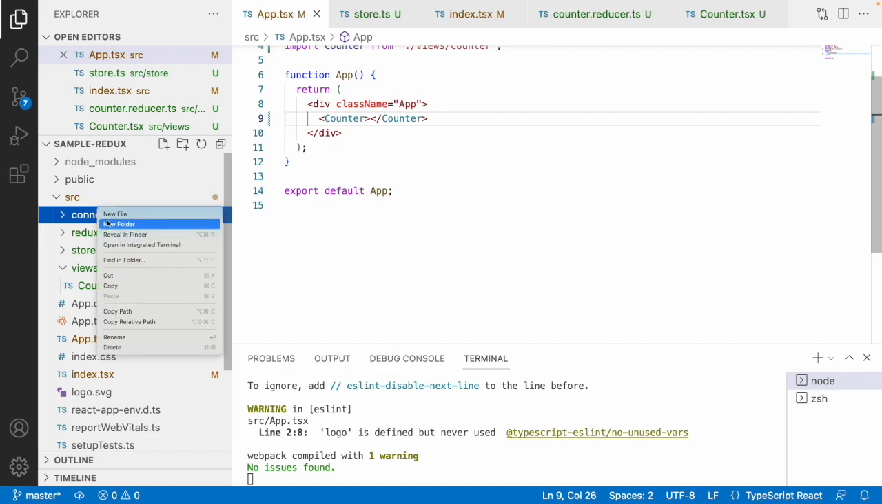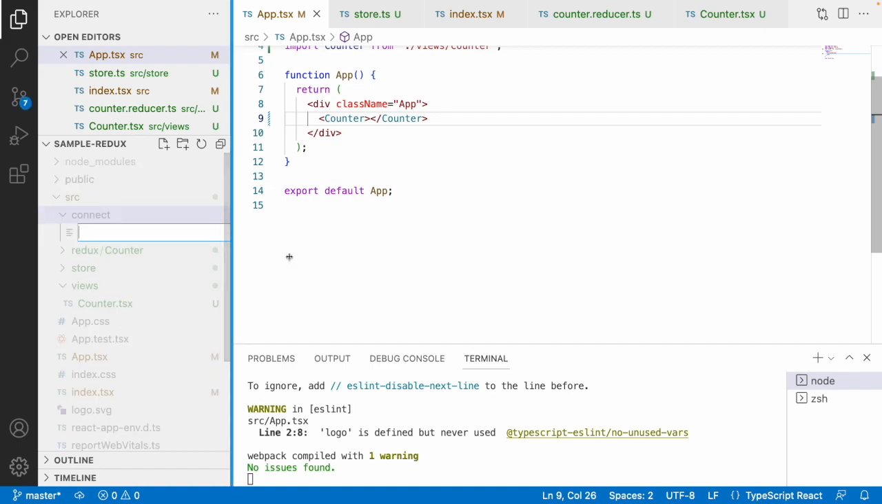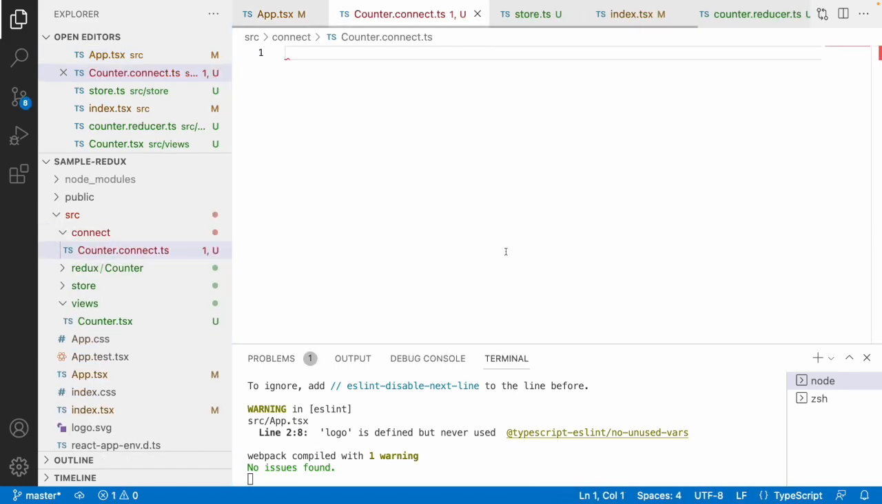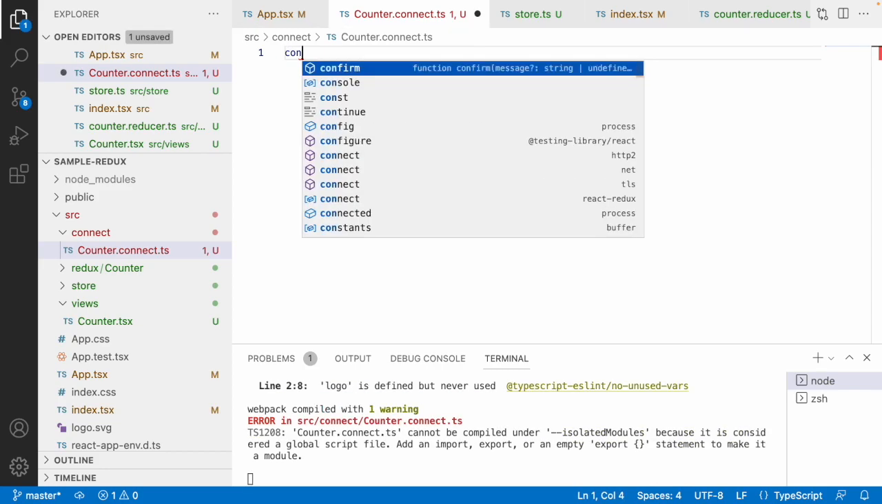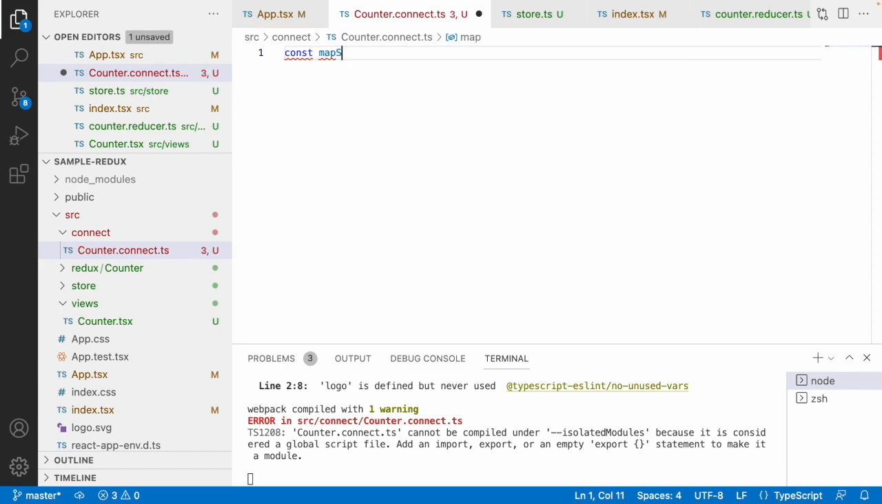So let me create a new file called counter.connect.ts. This connect should have two things. One is something called mapStateToProps. We'll talk about this in a couple of minutes.